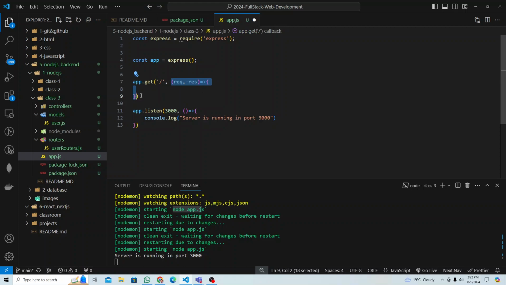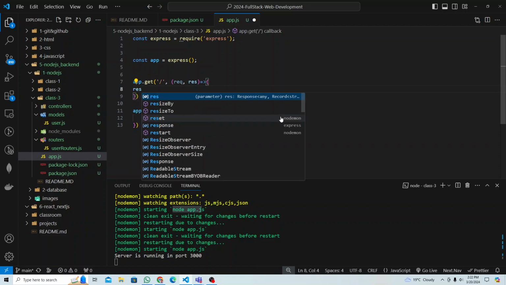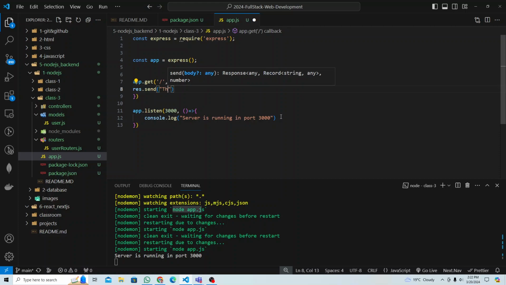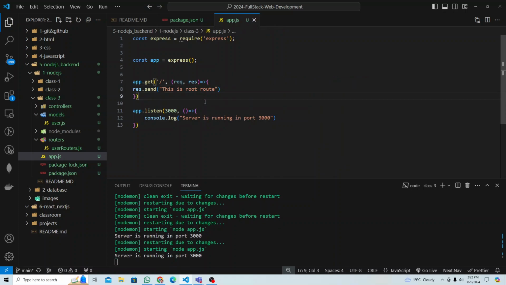Okay, this function is also, what I said, middleware is a function, right, which will run. Response dot send, and let's send, this is root route, like that. Okay, simple enough. Now, see, every time I save, it will refresh the page, right? This will run automatically, meaning nodemon is just handling my work.